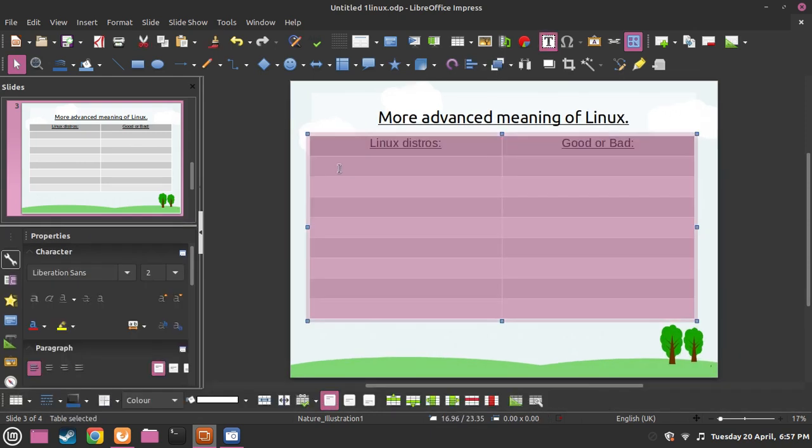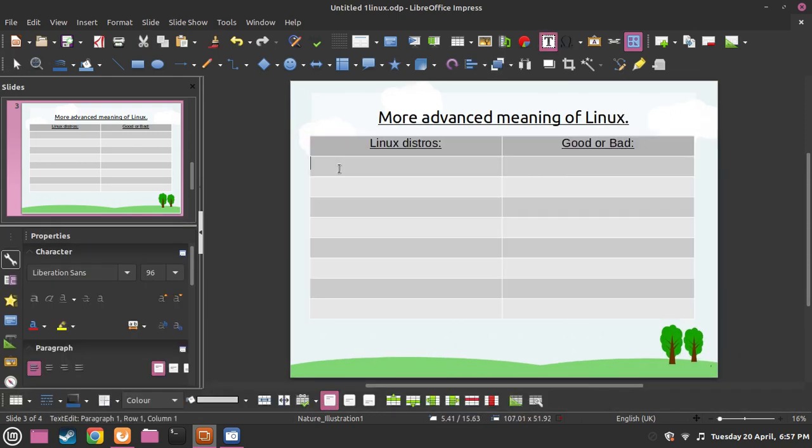So what we could do is put down Arch Linux, and then we can put down bad, basically. But I'm going to put down good because Arch Linux is good, but I don't have Arch Linux because I'm not that advanced yet. I'm just a college student.